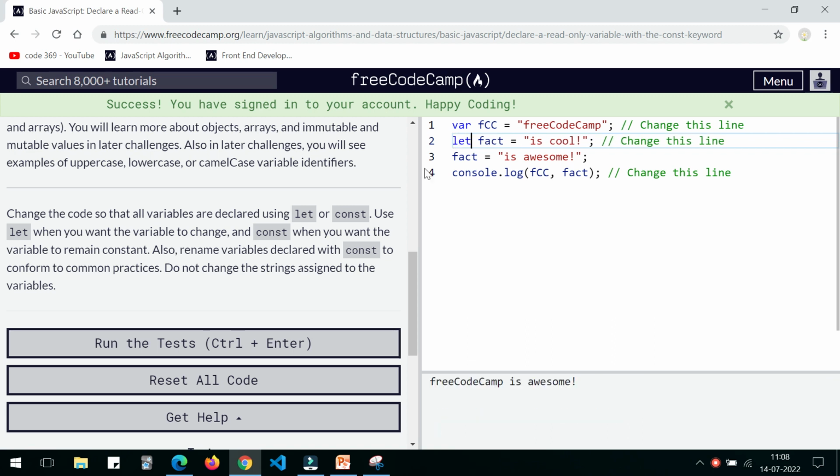And const when you want the variable to remain constant. Here we want the value of fcc to be constant. This value should not be changed, so we are using const. Then also rename variables declared with const to conform to common practices. And I don't understand what they are saying. Do not change the strings. Now press Ctrl Enter.